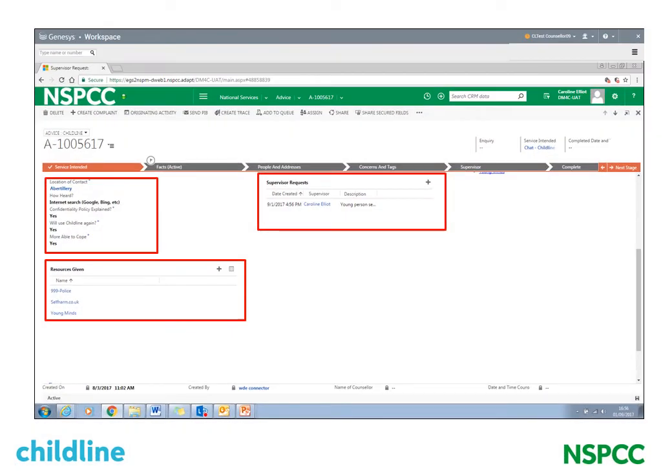If we scroll down using the grey bar on the right, there are a number of mandatory tabs to complete, such as location, even if unknown. Was the confidentiality policy explained? Will the caller use Childline again? And are they more able to cope? There is also a section you can complete if you have given any resources to the caller, for example 999, or links to external resources.